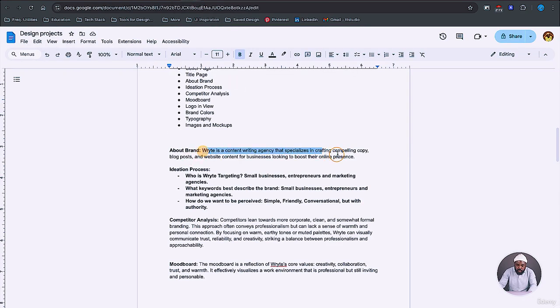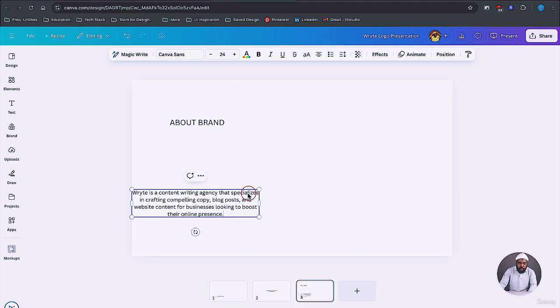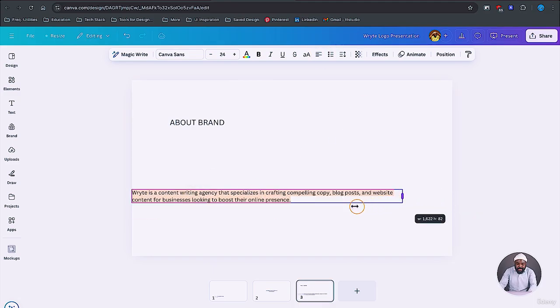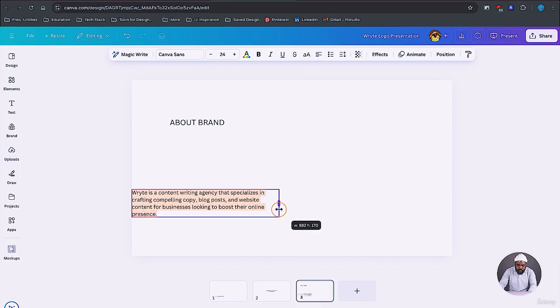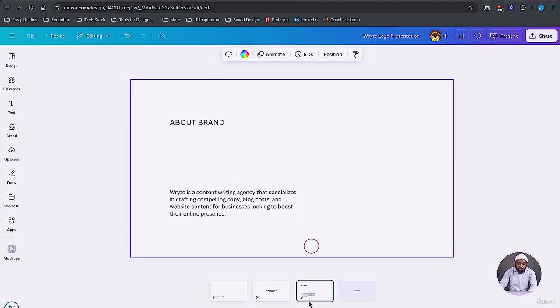So it's about Ride, a content writing brand. Let's bring that in. Just come back to our page and paste that here. Let's left align it so that we can properly align it to our title. Make that smaller, and I'm leaving out all the spaces for other elements that we might want to include, all the spaces over here for extra elements where necessary.